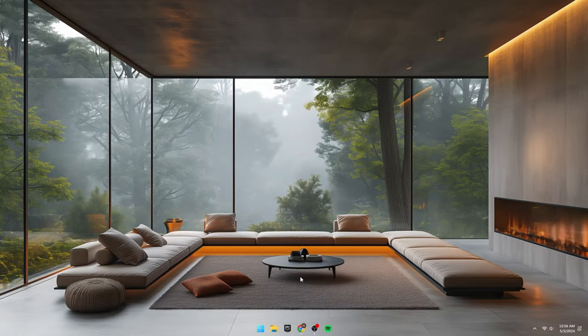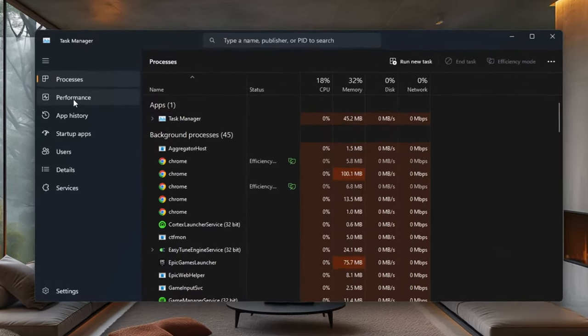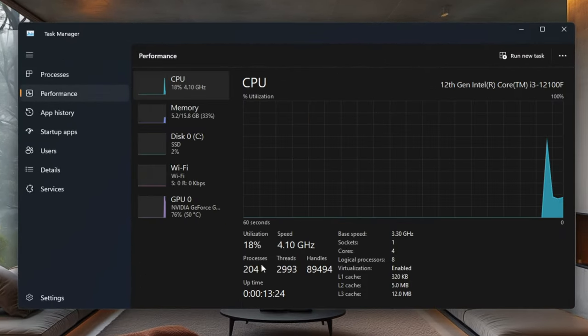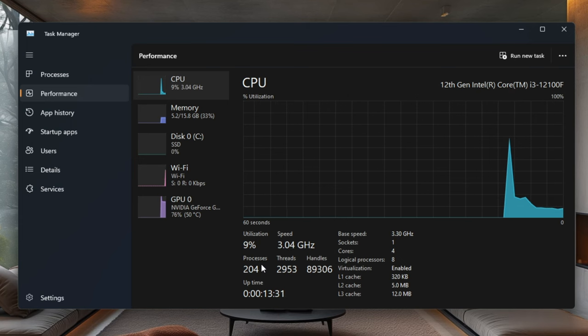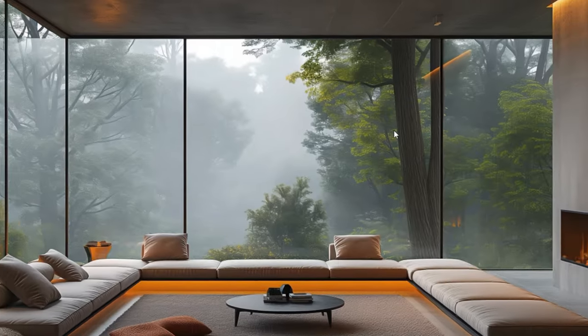To optimize your CPU, begin by opening the Task Manager and navigating to the Performance tab. You should see processes listed here, and you'll want to minimize this number as much as possible, ideally around 100 to 130. Here are some optimizations to achieve this.